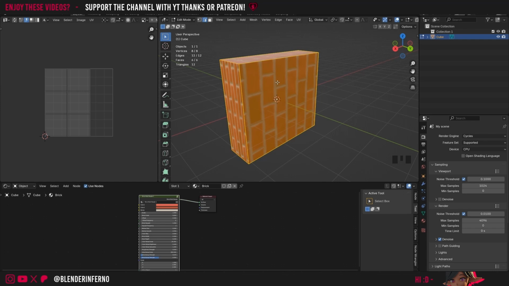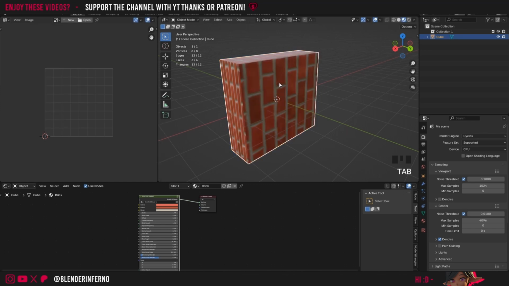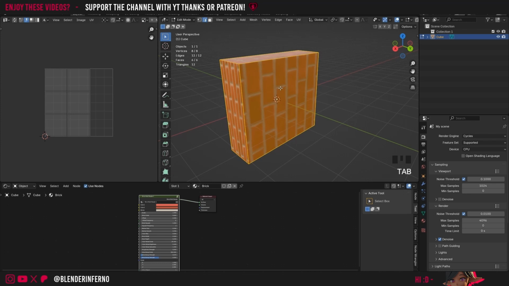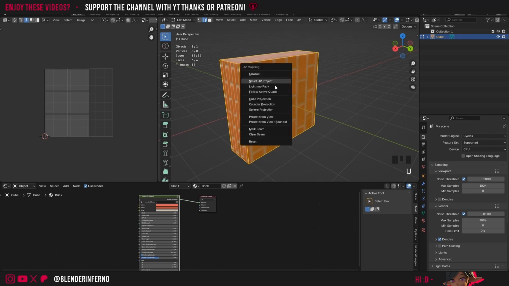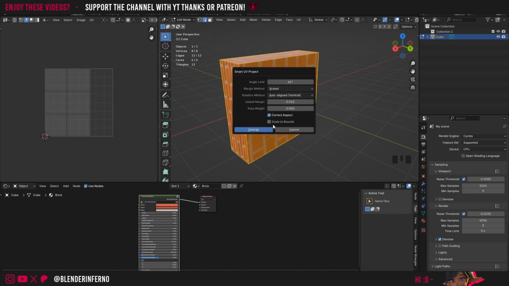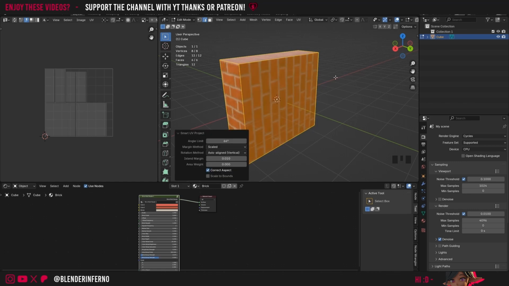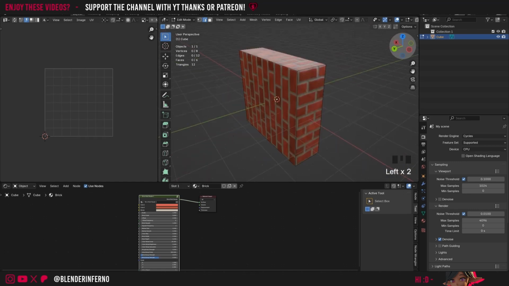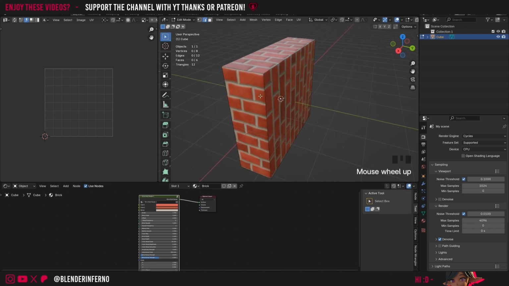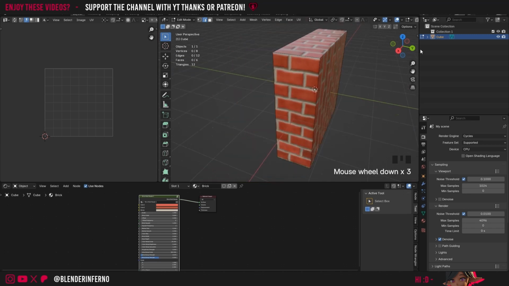So I'm going to press Tab to come back into object mode. I'm going to press Ctrl A, then I'm going to choose Apply Scale. Now when I press Tab to go back into edit mode, press A to select everything, and then I'll choose U and then Smart UV Project. All our settings are the same, so I can just press unwrap. You can see that everything has been unwrapped proportionally, and now everything is at the right scale. But something you'll notice is that we have a lot of visible seams here which we might not want.